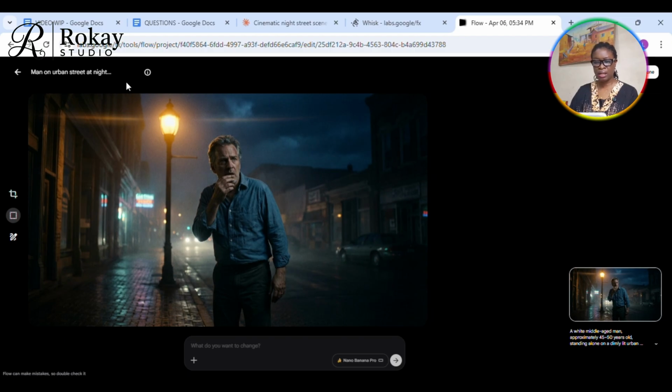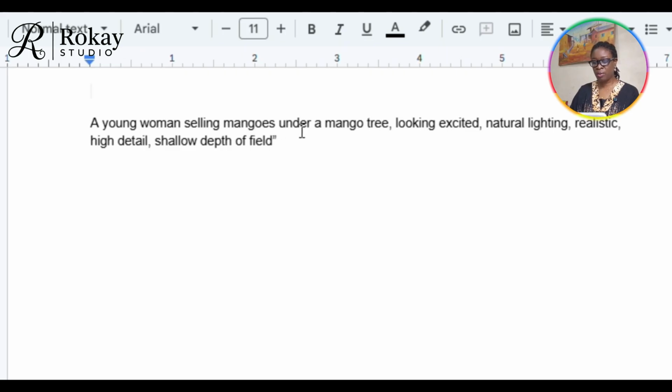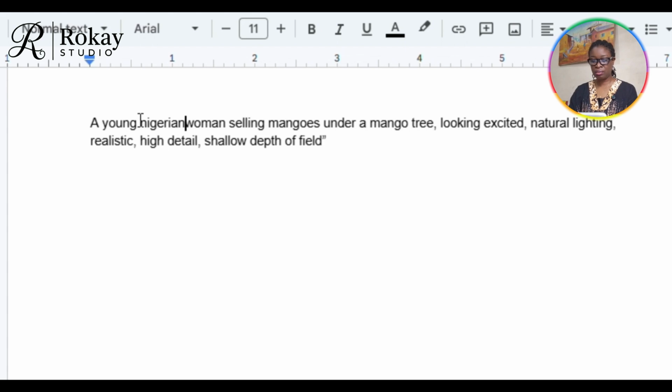So let's take another example. This time we'll say a young woman selling mangoes under a mango tree, looking excited, natural lighting, realistic, high detail, shallow depth of field. Let's give more details about this young woman. Let's say a young Nigerian woman.